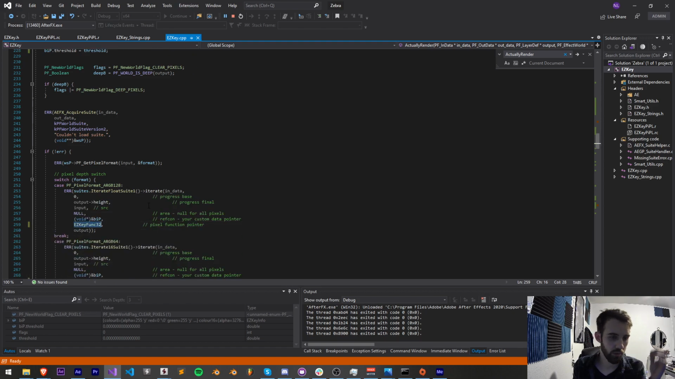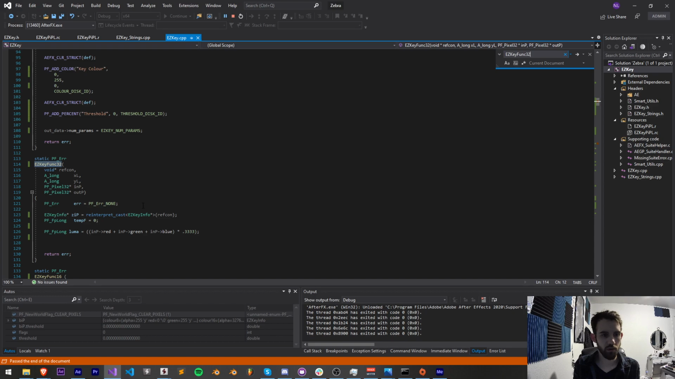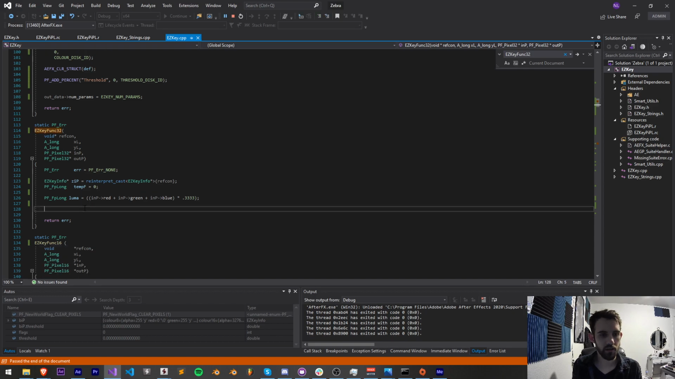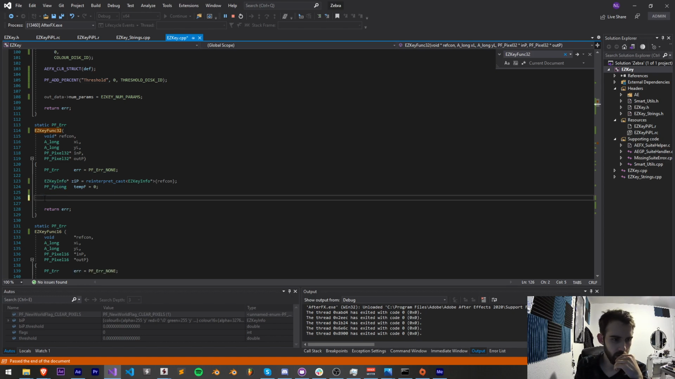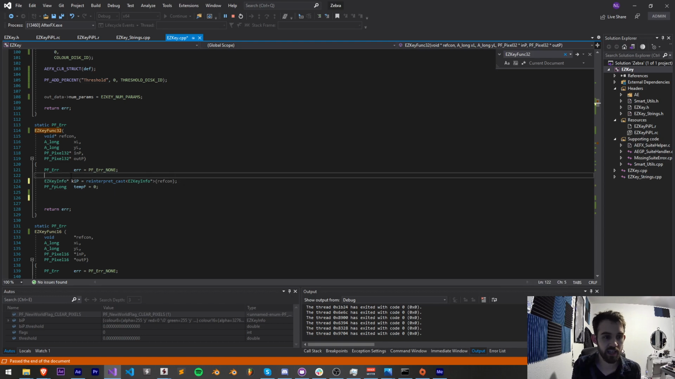So we're going to start off with a 32-bit function. We'll go into there, and we don't really need this luma value right now. We're going to start off by grabbing our information from the color that they selected. So I have here a ZIP, which previously was for zebra. Let's just use KIP to represent key pointer.